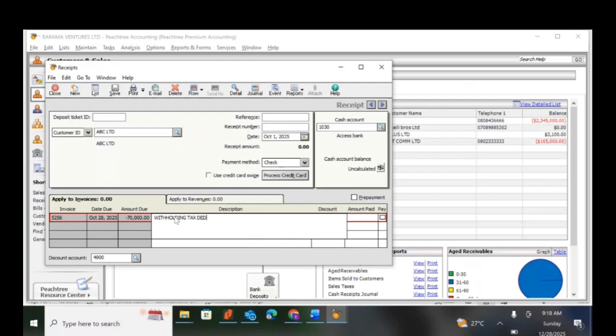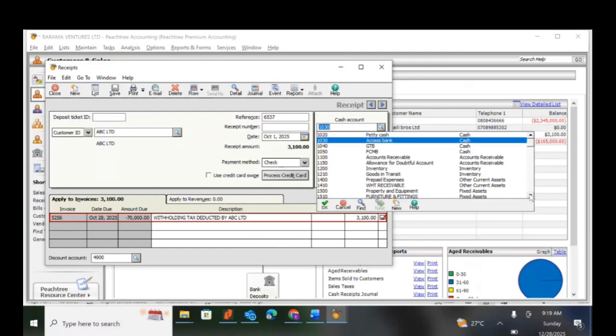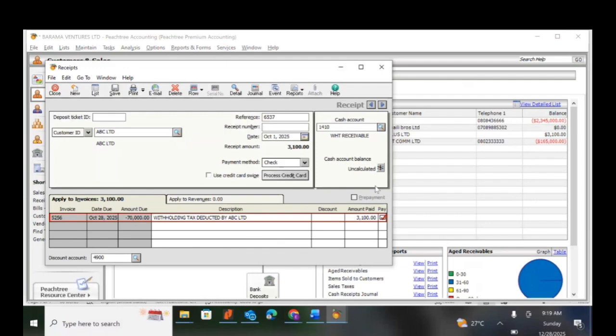Withholding tax deducted. I copy ABC Limited. And the withholding tax is 3,100. Put the reference number here. Now, since this is not a cash transaction, we just want to reflect the deduction. So we are going to pick withholding tax receivable here. Yes, this is withholding tax receivable.